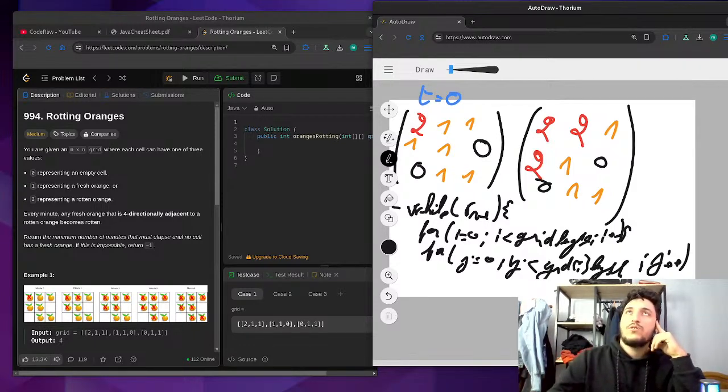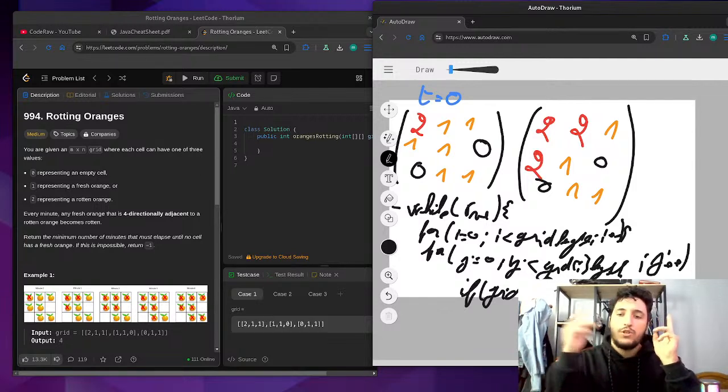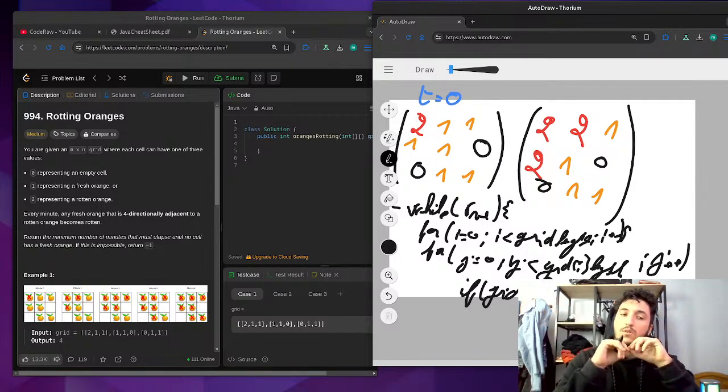So we're gonna search for the rotten orange. So if grid of i of g equal to 2, then the adjacent one will be 2 also. Okay.